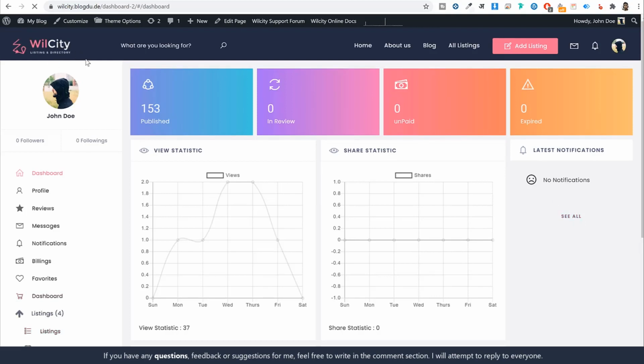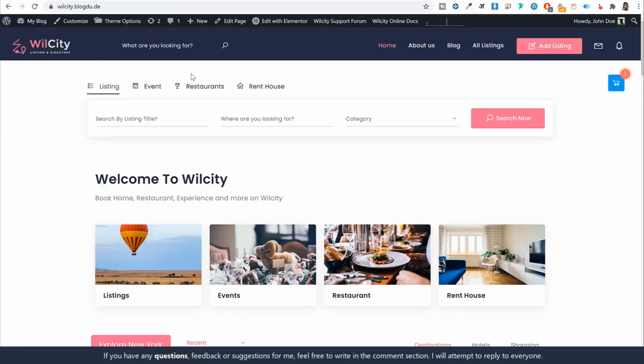Now let me again come back to the home page. Let me show you the home page very quickly. Now in the home page, if you see, first we have this section. Basically we have different sections. The first section is the search section.